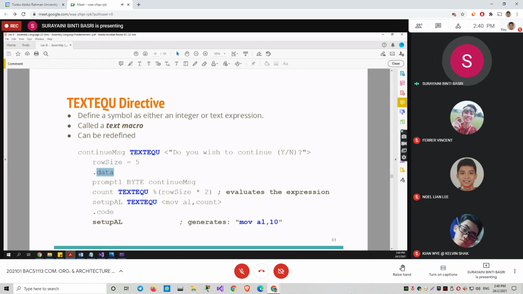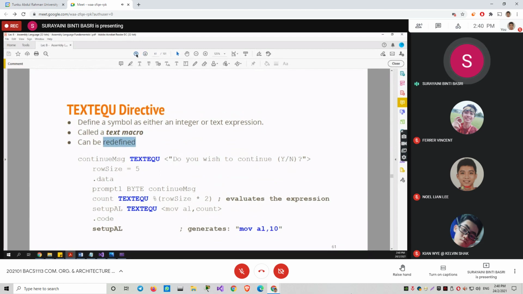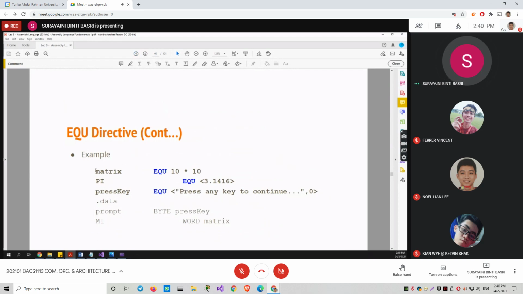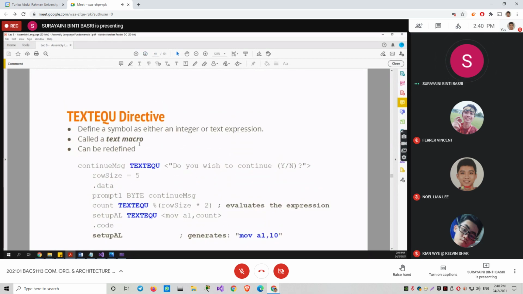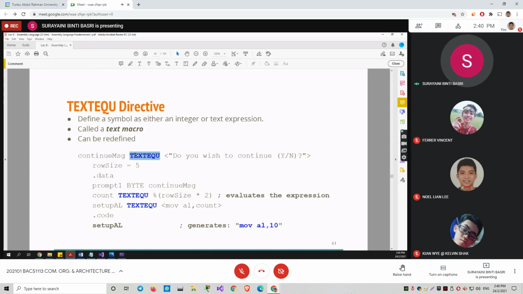So the difference between EQU and TEXTEQU is that for TEXTEQU you can use it inside this section. That is what it means by it can be redefined. Compared to the EQU just now, you can only use it before the data section. So for the TEXTEQU, it can be used inside the data section.